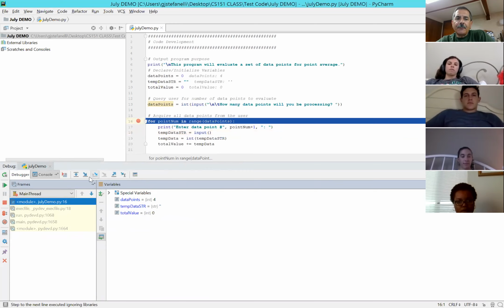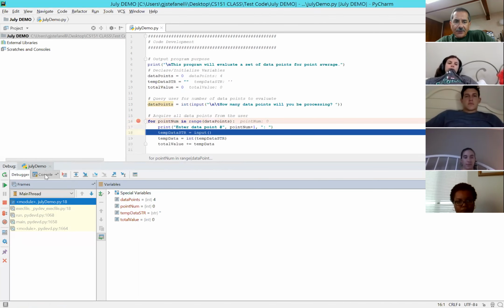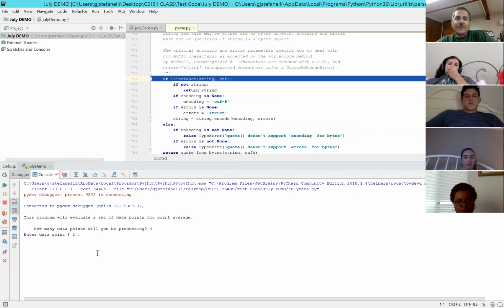Let's keep on going. So now I'm going to single step in. For point num in range data points, single step in once. So point num should be equal to 0 because I'm in a for loop. 0, 1, 2, 3. There it is. It's going to output data point number 1 because I'm adding 0 plus 1. Let's see what it does. I'm going to click on the single step. Let's take a look at the console. There it is. Enter data point number 1. Now, if I execute the next line of code, it's actually going to be waiting for me to enter data.